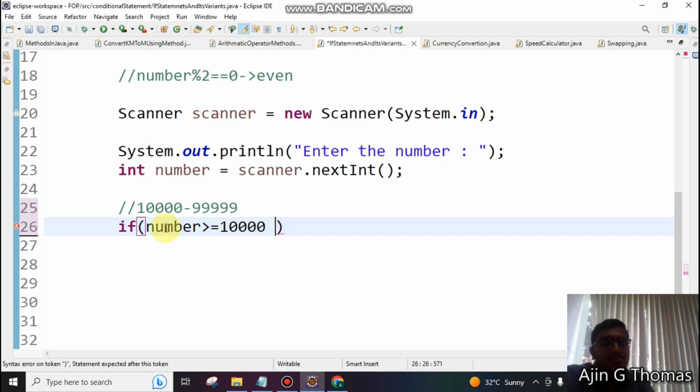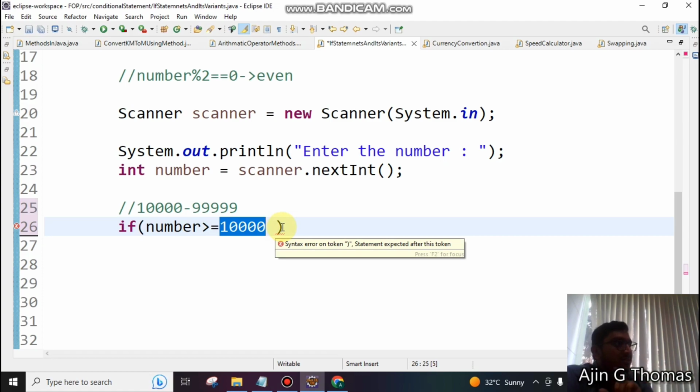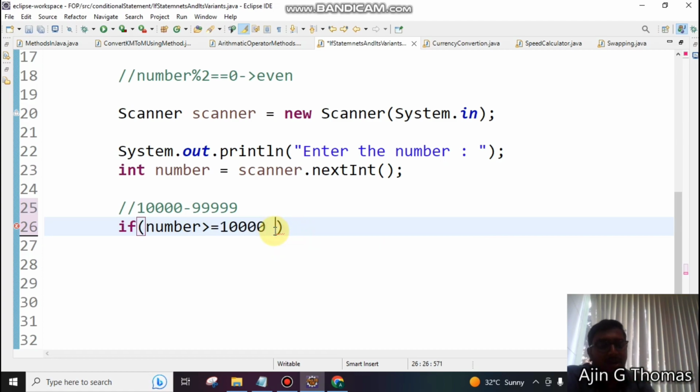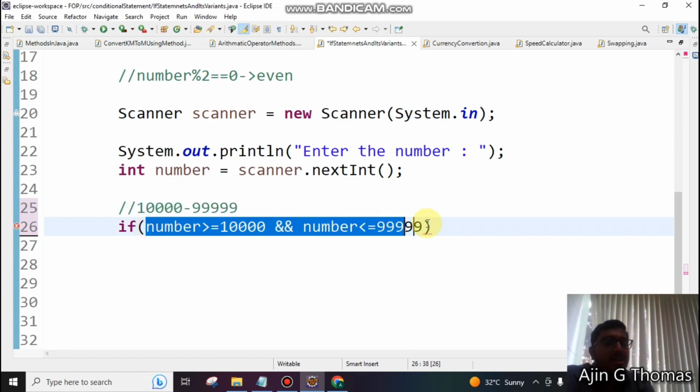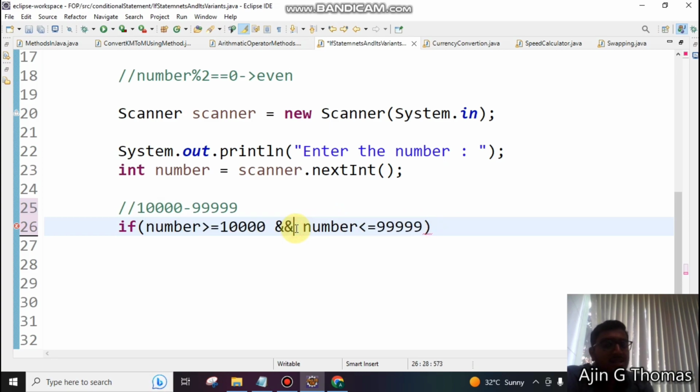Correct? So here the least value is what? 10,000, because we are finding the 5-digit number. Then the greater value is what? Number less than or equal to the greatest one. What is the greatest one? For the range, what is the greatest value? 5 nines. So least value and greatest value. In this way we can find out the range, whether the data is in the range or not. Both conditions should be satisfied. That is why we are giving AND. So try this program. Is it working?